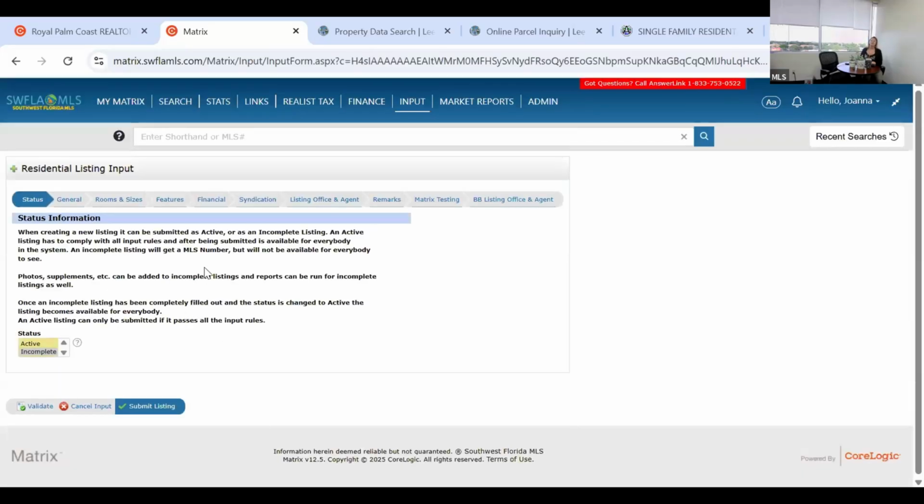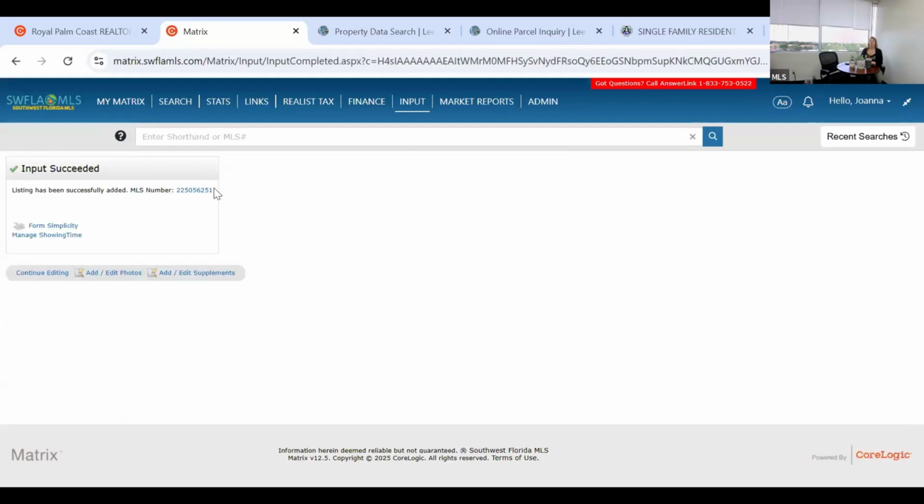However, when you're first putting this in, you might be saying, wait a second, we haven't talked about photos, we haven't talked about attachments, anything like that. So what you're going to do, if it's your first time opening up this listing, is come back to the status tab, save as incomplete, and submit the listing. You'll see right away, even though it's incomplete, you've got an MLS number now.